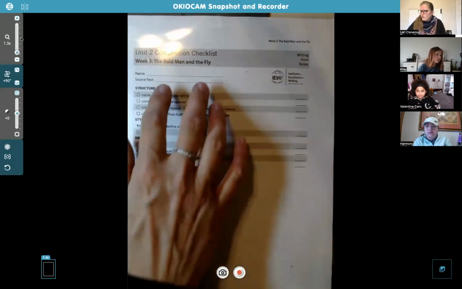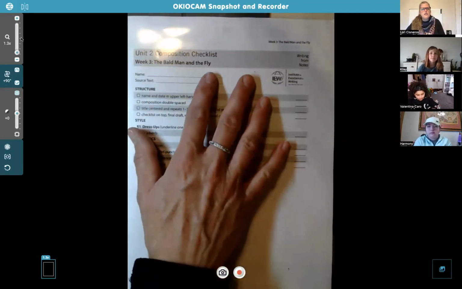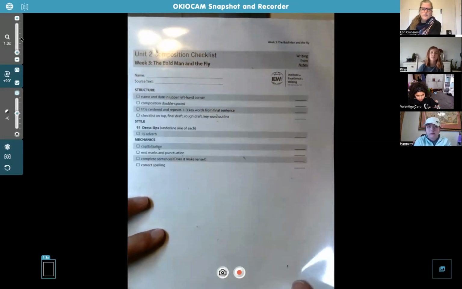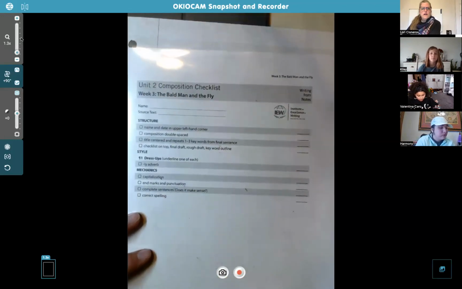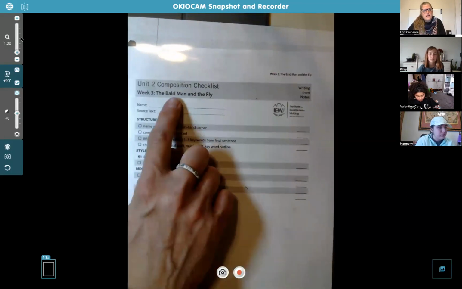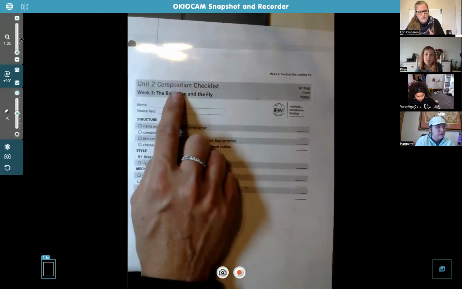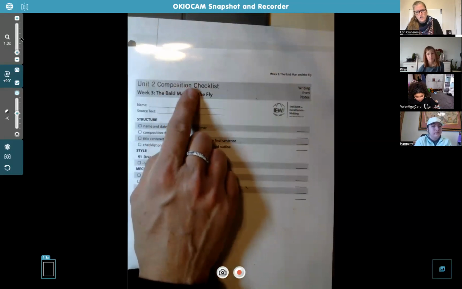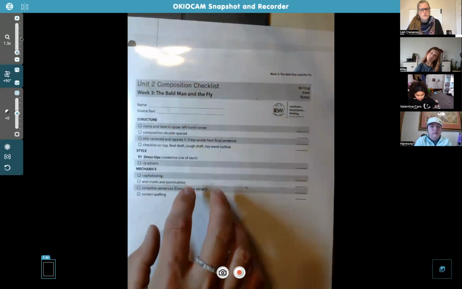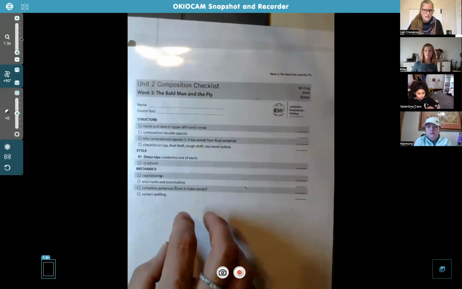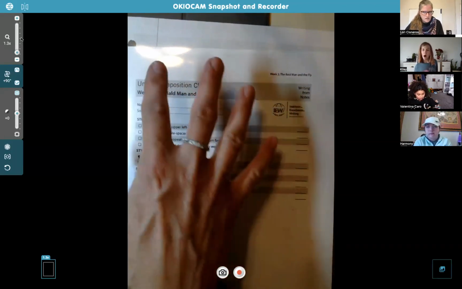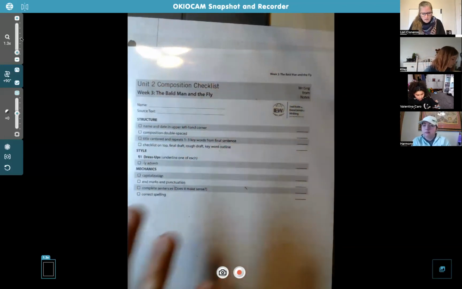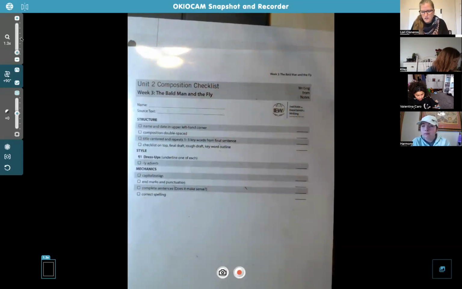Good. So this is called a composition checklist. It says that at the top. I know my light's kind of glaring right here. Let me see if I can move this down. And you're going to find that from now on, every story that we read has its own checklist, a composition checklist. And this is a super, super, super important part of my class, is using this checklist. So I want to walk you through it so you know how to use it, because the sooner you learn that, the better you're going to do in my class.